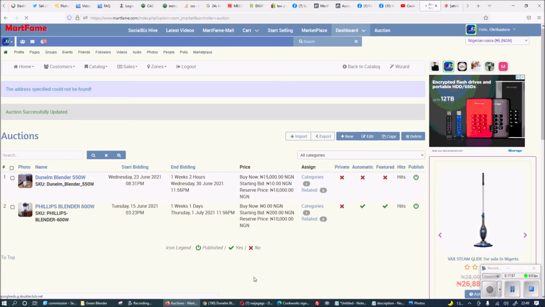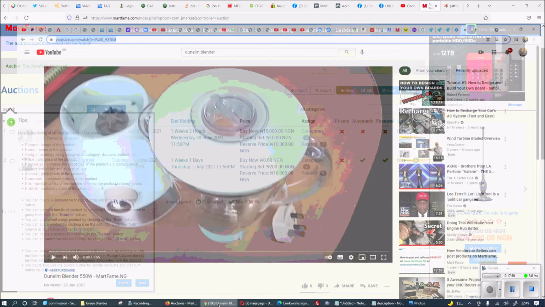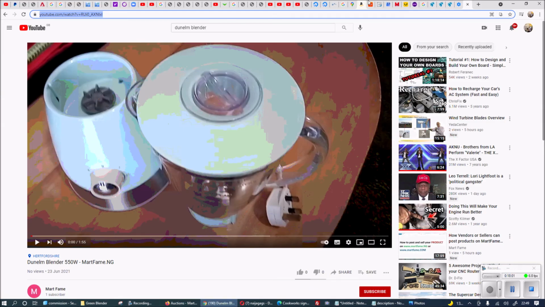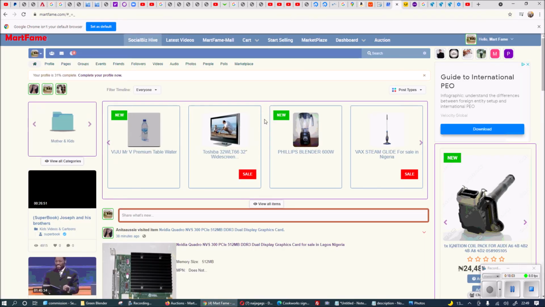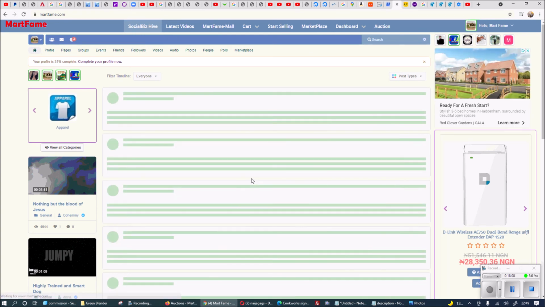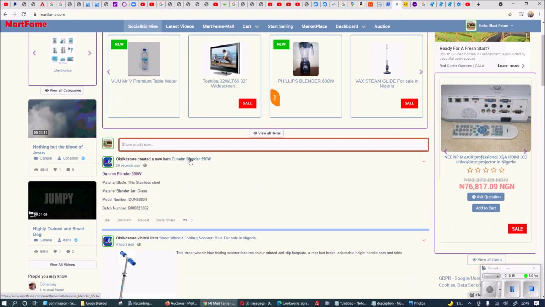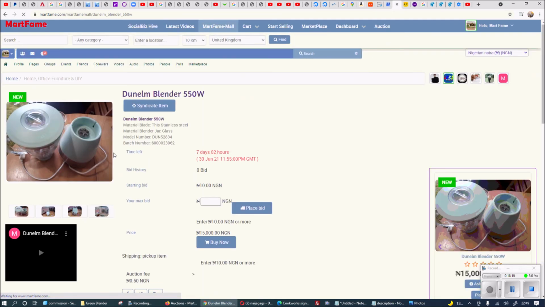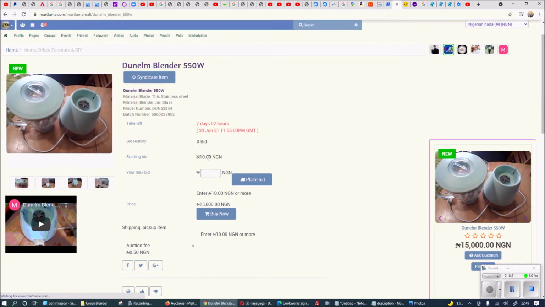So from the front end, let's take a look at it here. We go on MartFame, and we're just going to refresh this. And as you can see, Okrika store created a new item. I can click on this to view the item, and there we go. Then I can place a bid. Now this is the buy now price. I can just click on this to buy the product now.